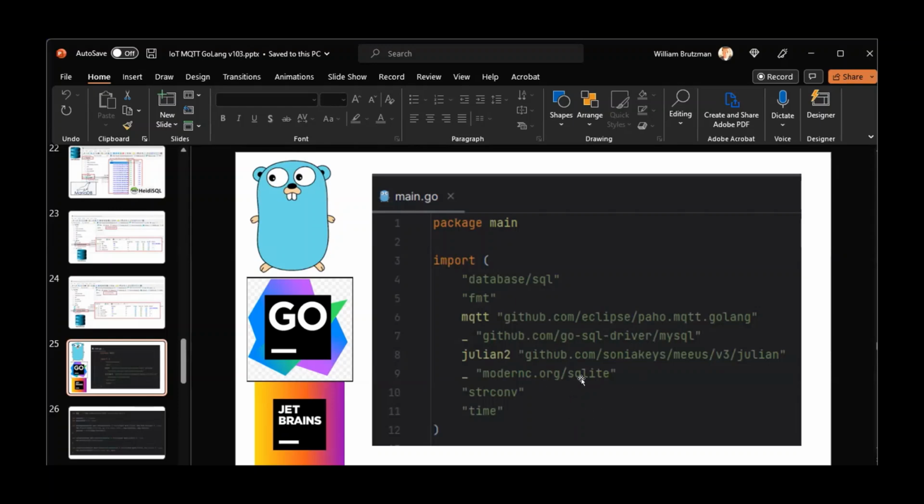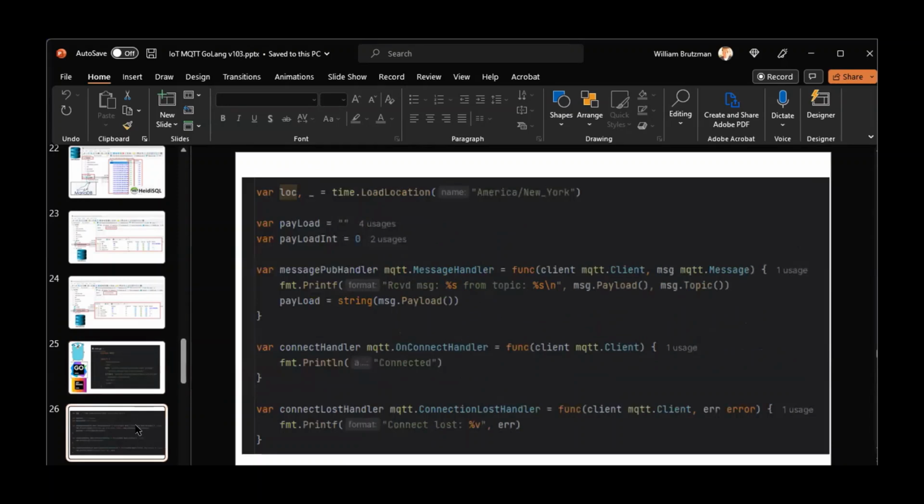I don't need this SQLite thing in this program anymore. I just didn't take it out. And there's a string conversion and a time thing. And actually, I do need the time thing big time. You'll see why.